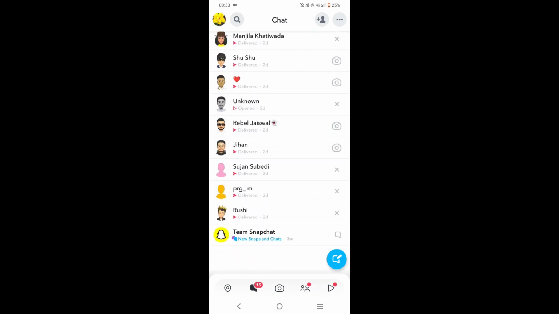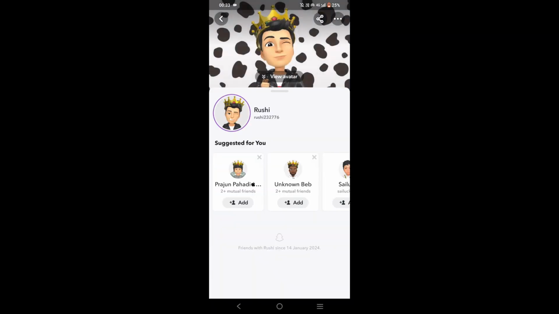But if I go to different one, and you can see there is no ghost on its profile, and this is the best indication that this account has been deleted, so this person does not have account anymore. And this is how we find if someone has deleted their Snapchat account.